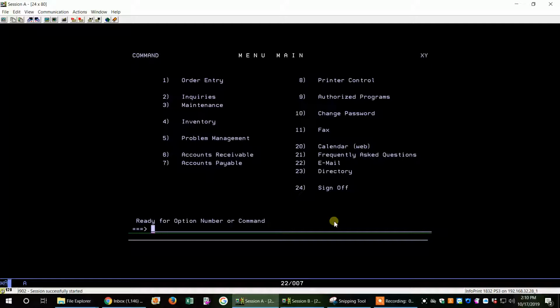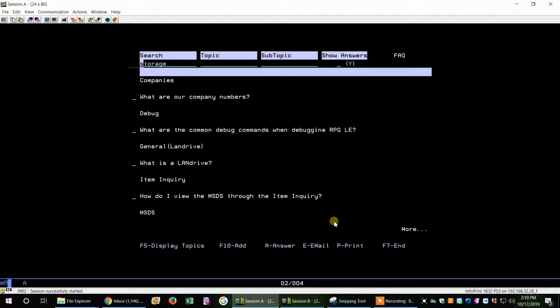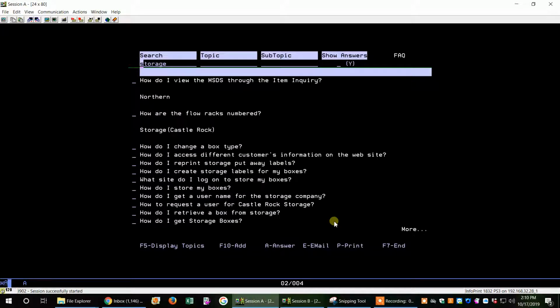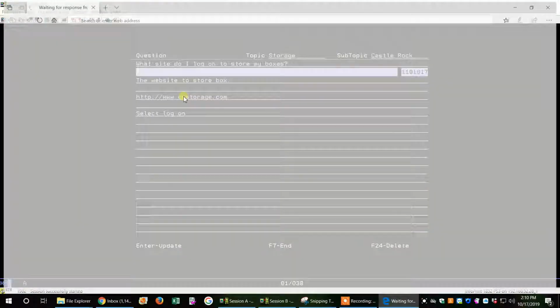To find the website or find information about the storage, you can go into 21, frequently asked questions. If you type the word storage right in the search and press enter, page down once, you'll notice here's all the information about the storage. Notice this one here happens to be what site I go on. You can view it and you can double click onto the link and it'll bring you right into the storage.